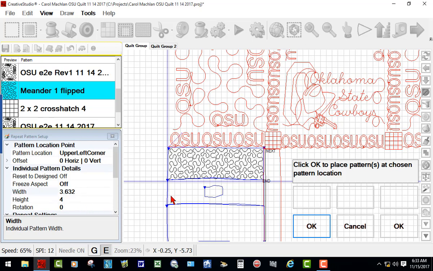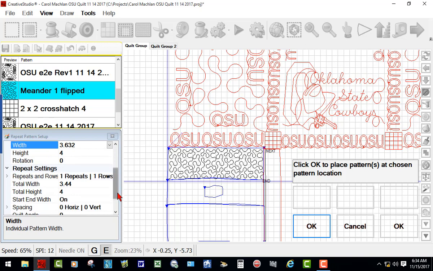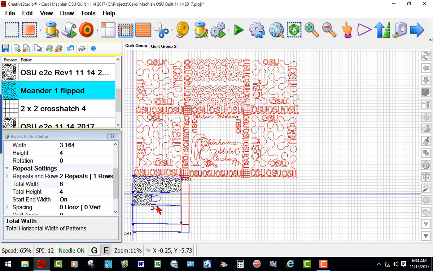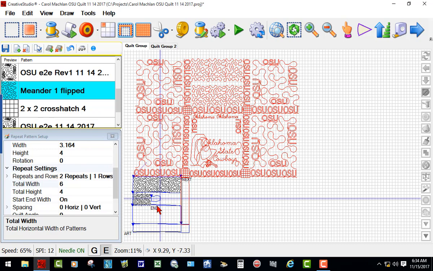And put in the width of this, how wide this piece is. Tell it it's 6 inches wide. Go down to my total width here of 6. I can click OK. It should put that in there. I'm going to move my machine over. And do it again.